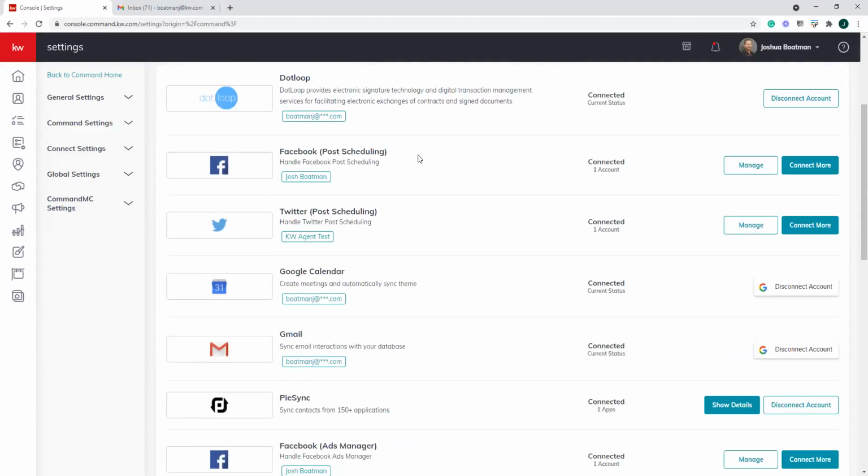Once we are in command, in the settings section under the integrations, we can scroll through and you're going to locate your Facebook section here. And if it doesn't have anything connected here, you're going to have the option to connect. This will prompt you to log into Facebook, and then this will allow you to post to your business page.